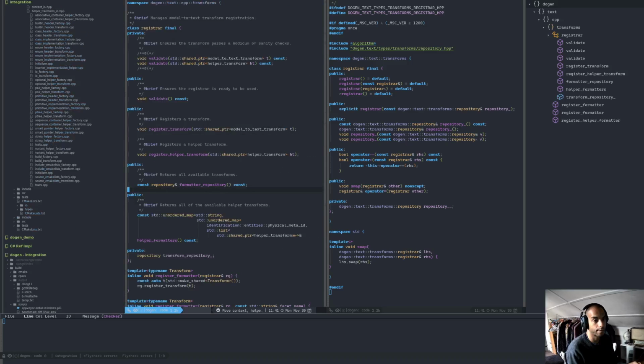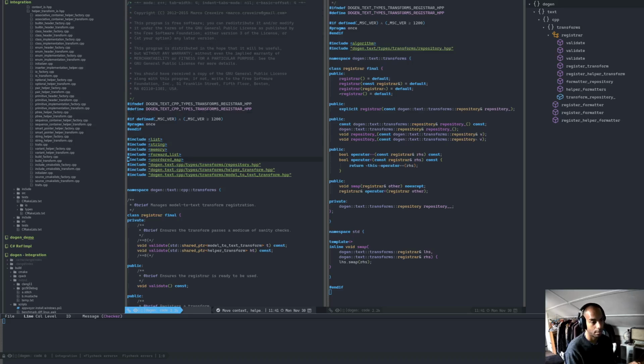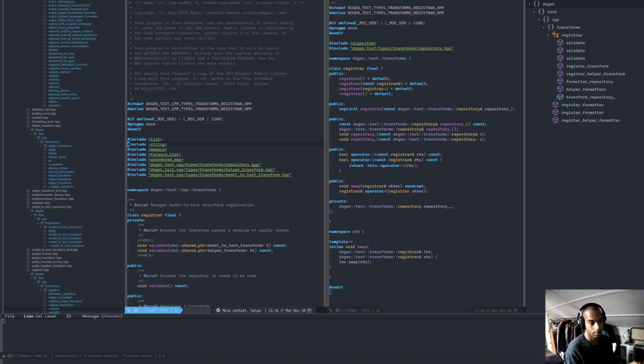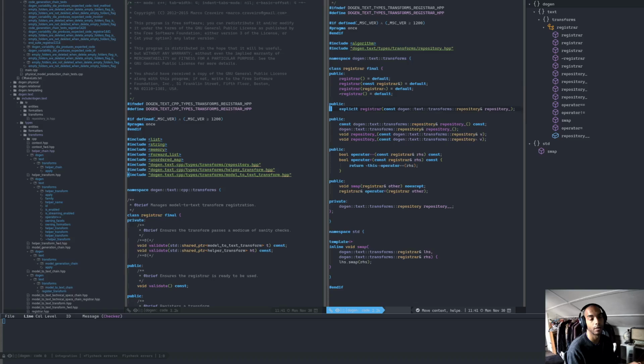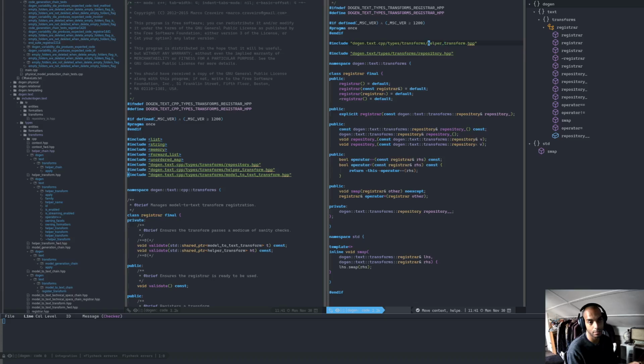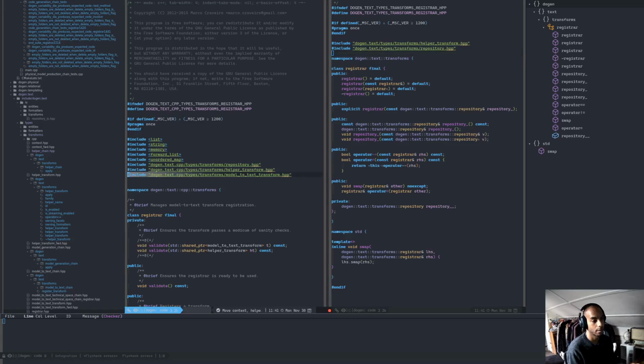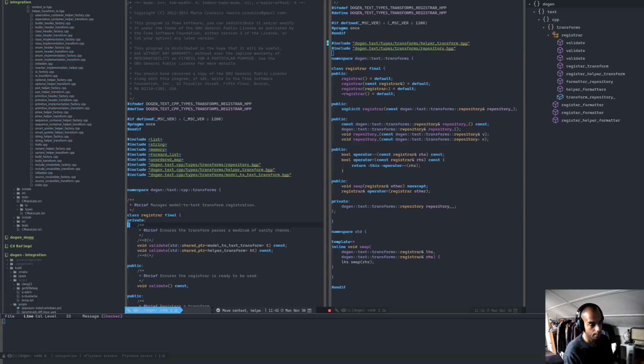This chap here, so it's going to have the repository. I think we already have a reference to the repository. We'll probably need a reference to the transform itself, because we are the registrar. So of course not the C++ one, but the other one. And then I think we're just going to copy some of these things.